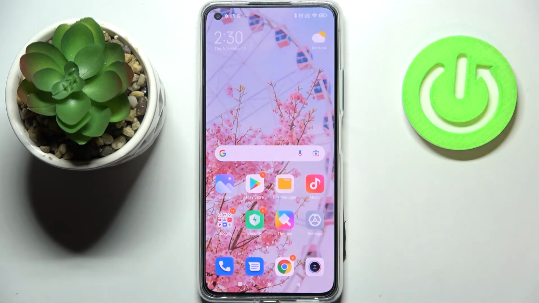So actually this is it. This is how to enable demo mode in your Xiaomi 11 Lite.